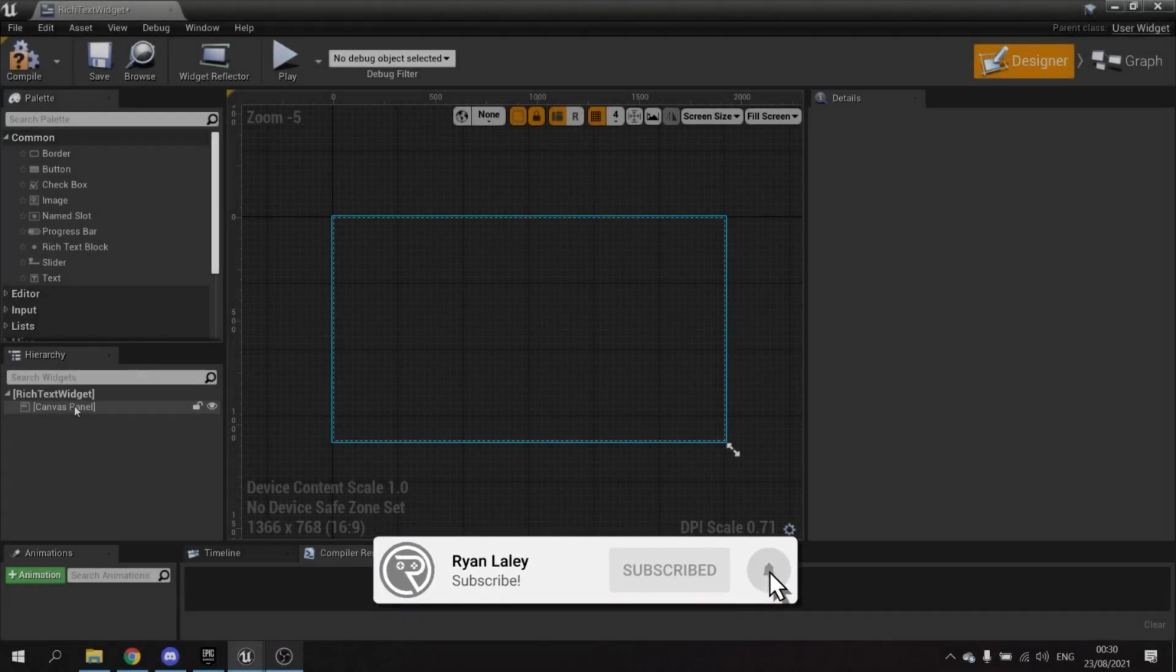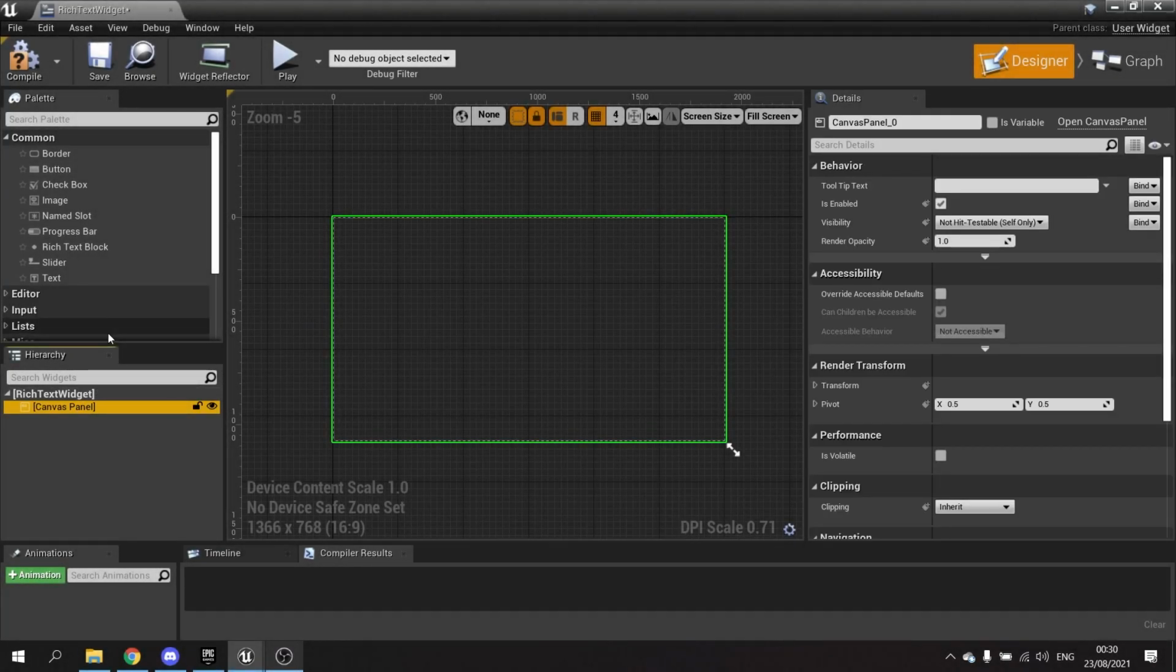Now it's quite common in video games to send an instruction to the player to say push X to do whatever. So I'm going to show you how to actually achieve this and put an actual image of the button into the text. So for this we need to use a rich text block.